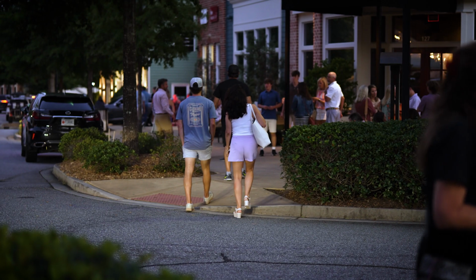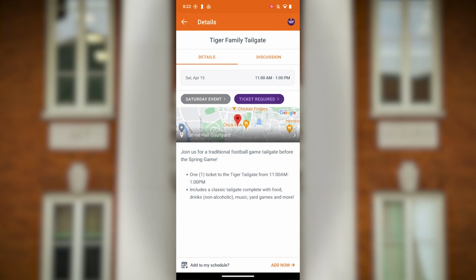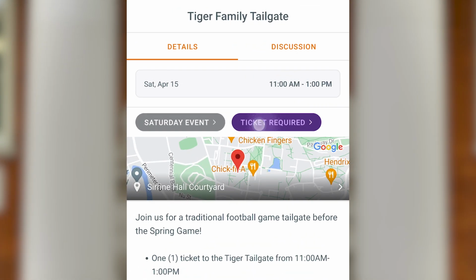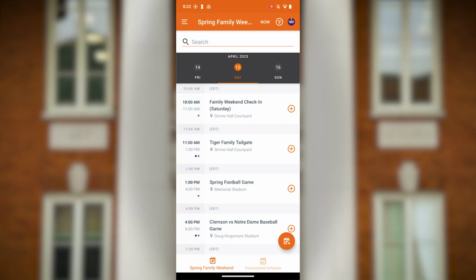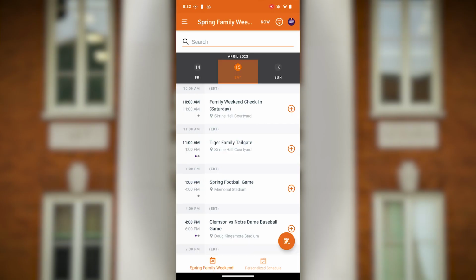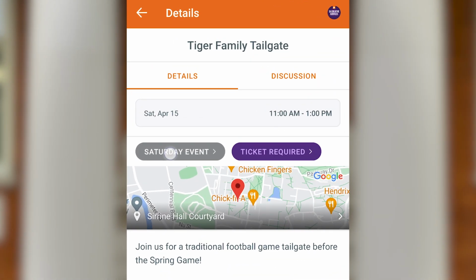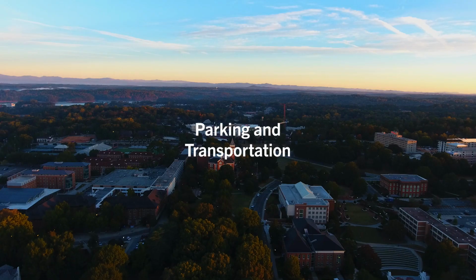We also use these tags to categorize events at family weekends. For example, some events require an additional ticket purchase and are labeled with the ticketed event tag. Events found in the Schedule tab will also sometimes be tagged based on the day they occur. So the Tiger Family Tailgate may be tagged as both a Saturday event and a ticketed event. Be sure to press on each individual event to view its tags.